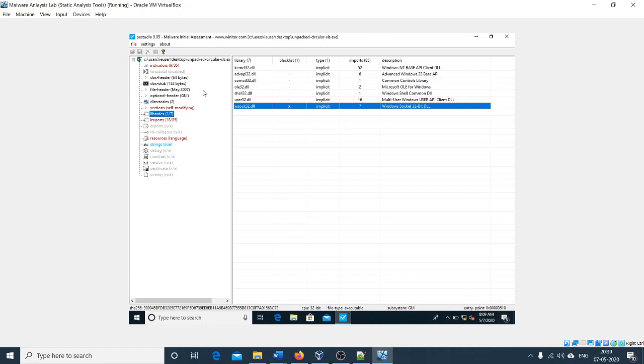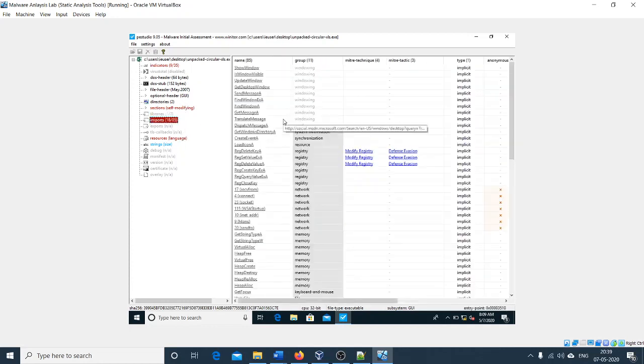And then go to the import table. The import table is very important. Here the list of individual APIs is listed. From this we get the evidence of what the malware can do. It lists the evidence of what the malware can actually do.